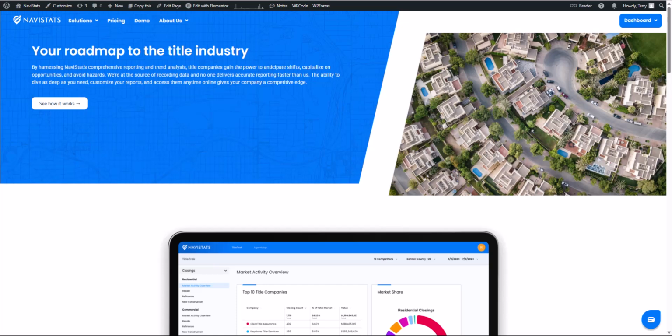We are really excited to announce that we've launched 3 new features for TitleTrak. You can now save reports, share them with your team, and export data from those reports. So I want to show you really quickly how to use those features and what they look like. You're going to go to our homepage, navstats.com, and click on either login or dashboard.